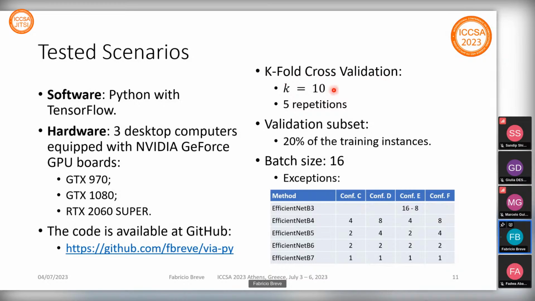I use k-fold cross-validation with k equal to 10, 5 repetitions, and 20% of the training instances are used for validation. The batch size is 16, with the exception of these methods here, which are too big to fit these GPUs with a batch size of 16. So I have to lower it so they could run on these GPUs, which have 80 gigabytes of RAM. So here are some results.